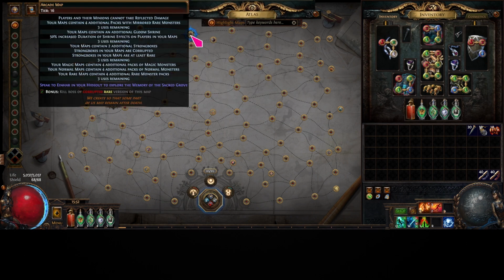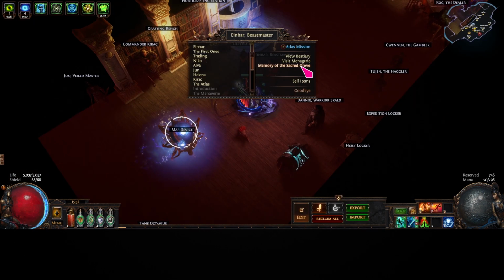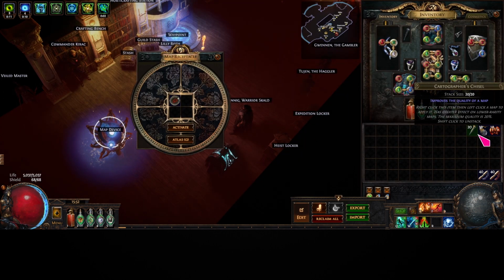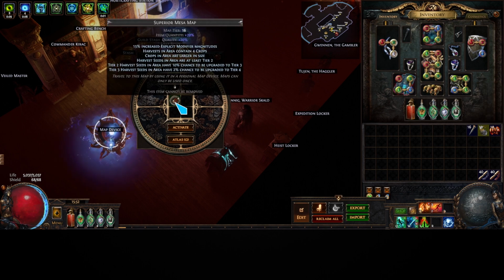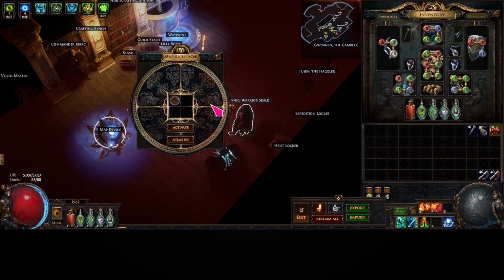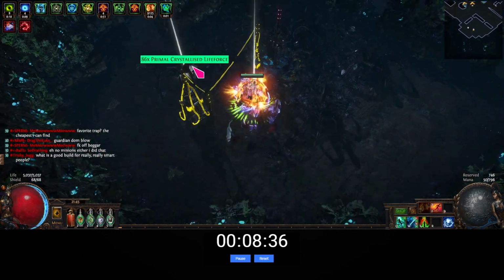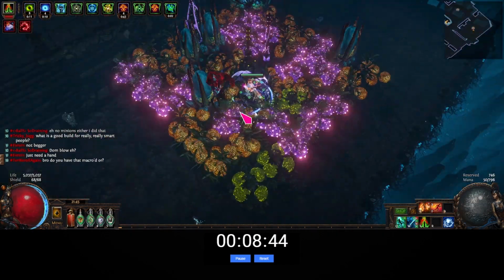After selecting the map, you can interact with the master and select its new dialog option to open its own map device. Once you have the map device open, you can choose to modify the map before you run it. In this case, we use four chisels, an alchemy orb, and a vaal orb, and then open the map. You can also use delirium orbs, but for the purpose of this video, I chose not to.